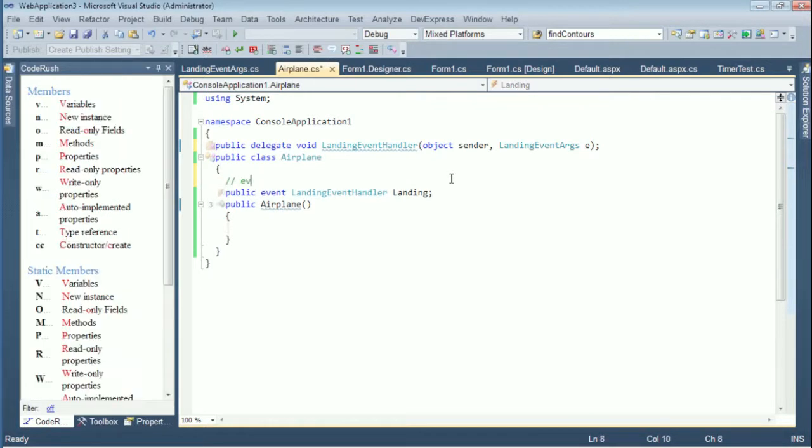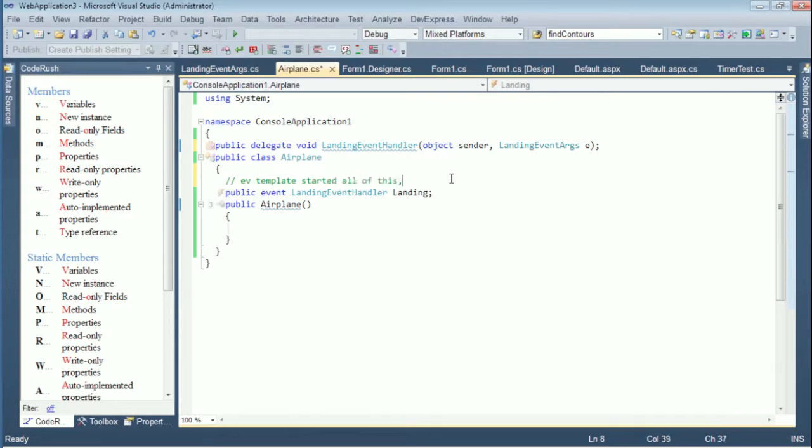So I started this whole thing with an EV template. Started all of this. Then the CodeRush refactor key the rest of the way.